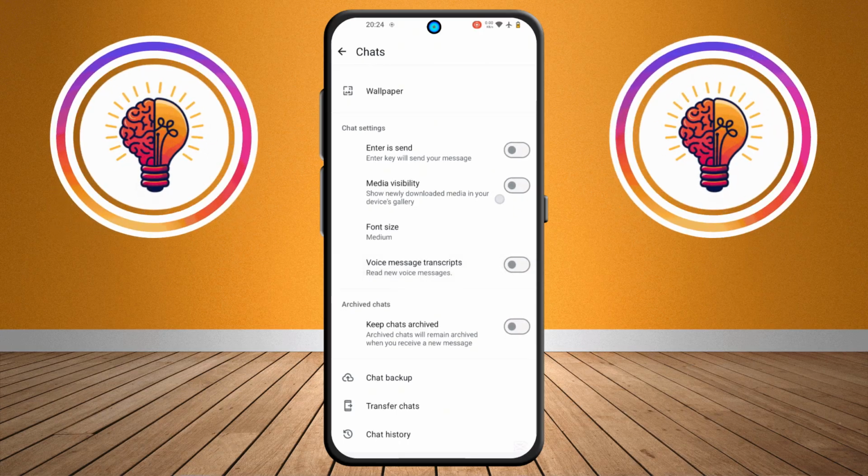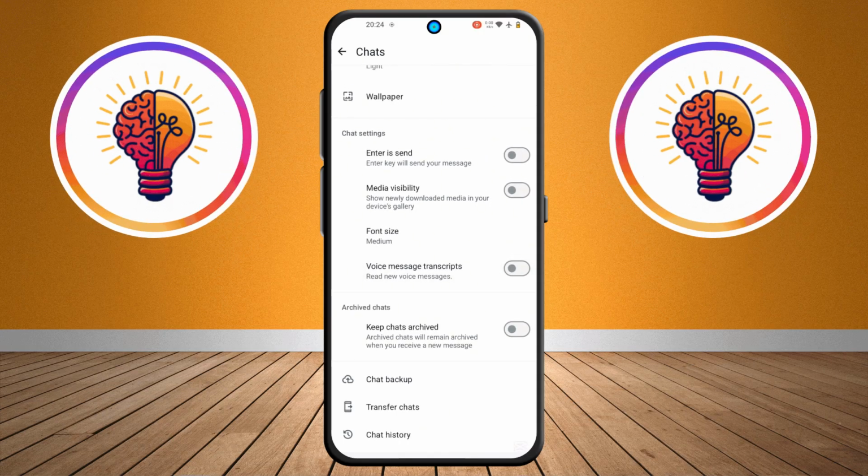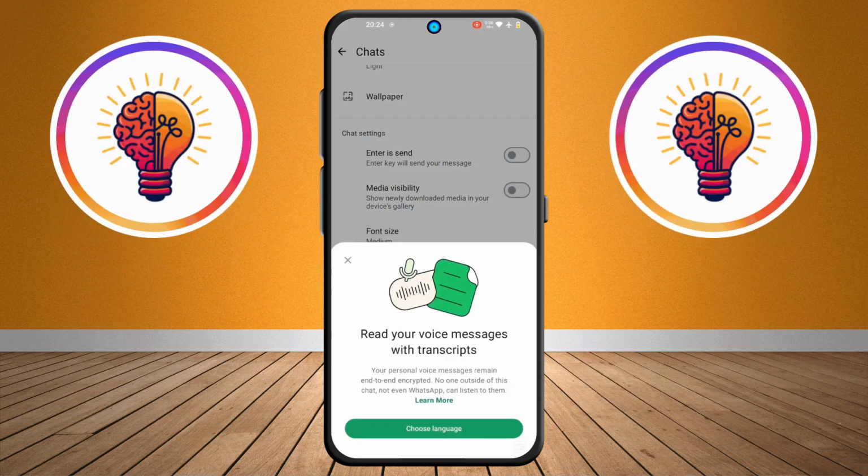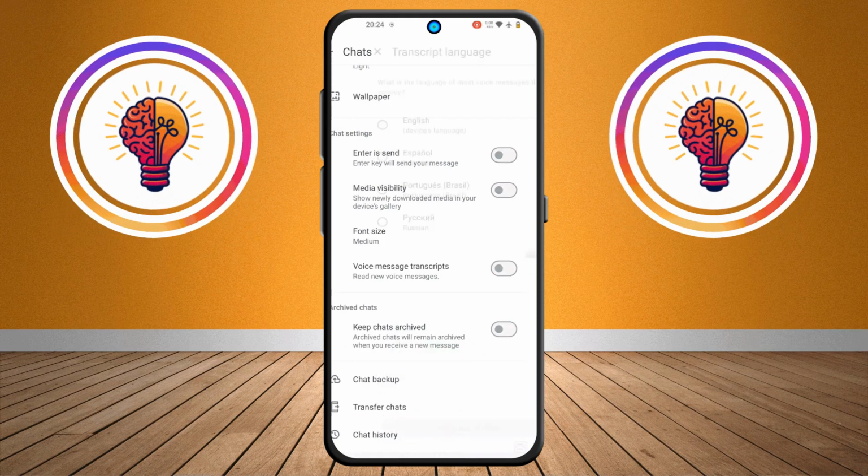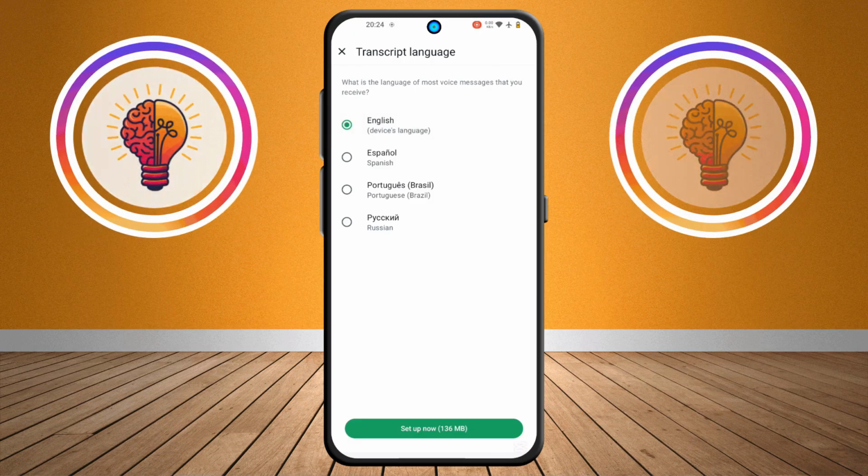Step 6. For the last and most important step, select the Voice Message Transcript option. Then tap Choose Language. Select your preferred language and tap Setup Now to turn it on instantly.